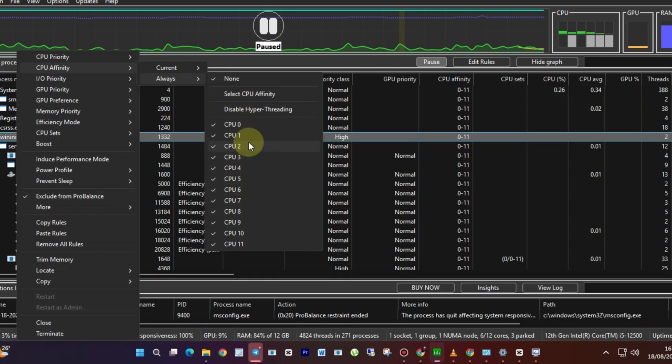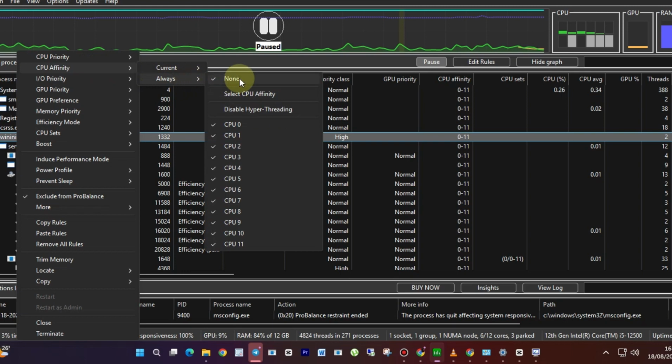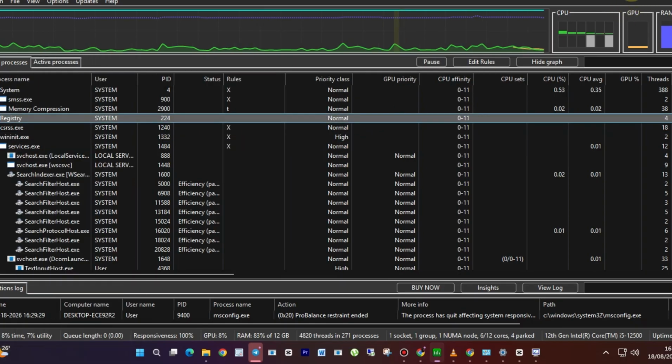After that, go back to CPU Affinity, Always, and look for the option related to hyperthreading or SMT, depending on your processor. Intel systems may show hyperthreading, while AMD systems may show SMT. Apply the appropriate CPU Affinity settings to the game. Once you've finished, launch Ghost Recon Wildlands again and check whether it gets past the loading screen.